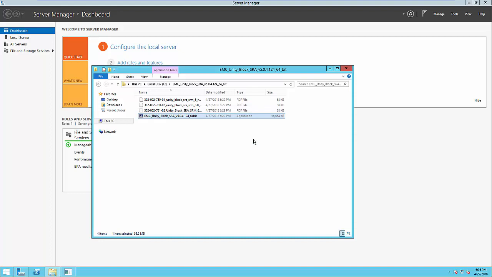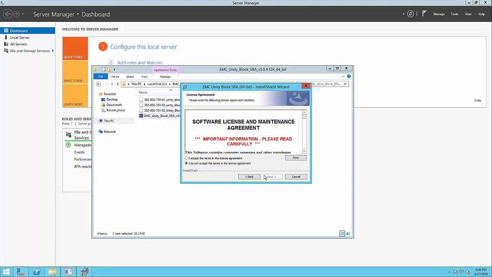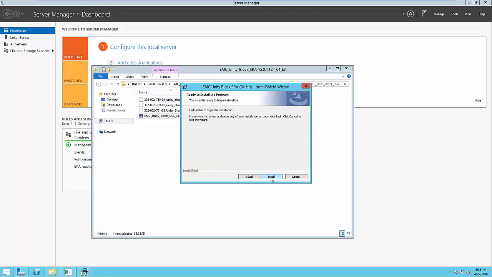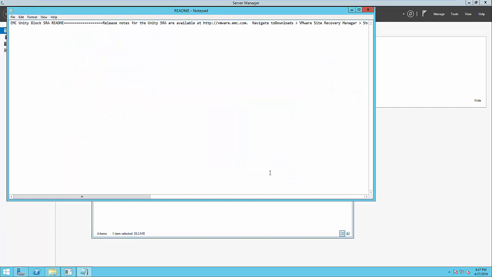Installation is a very straightforward installation. You just need to follow the wizard. Accept the license agreement, click Next, and click Install. Now the installation at site A, SRM A, has completed. Let us repeat the same step for SRM B at site B.